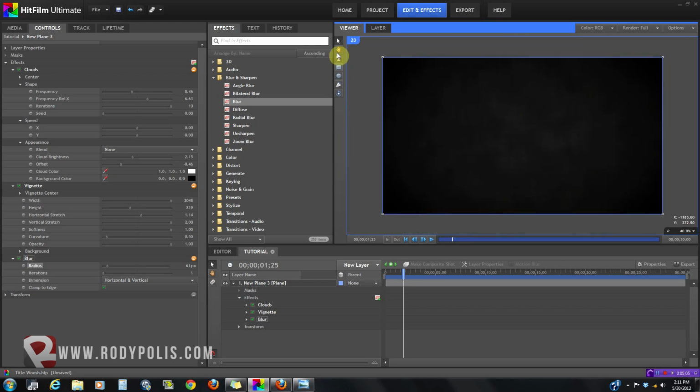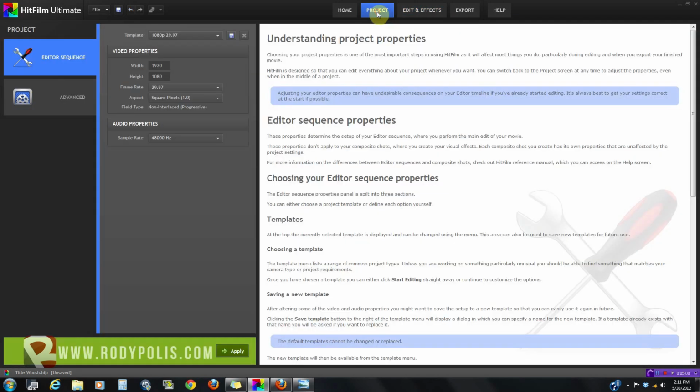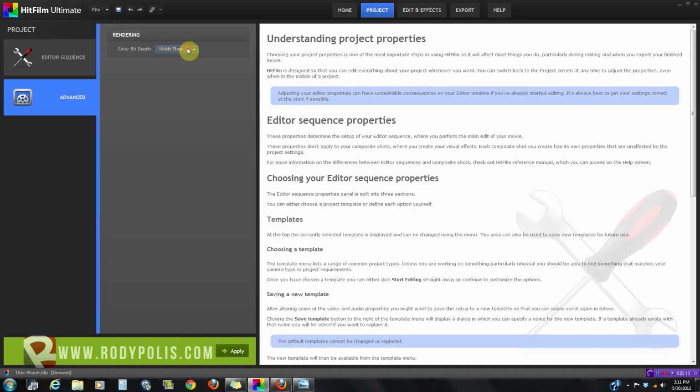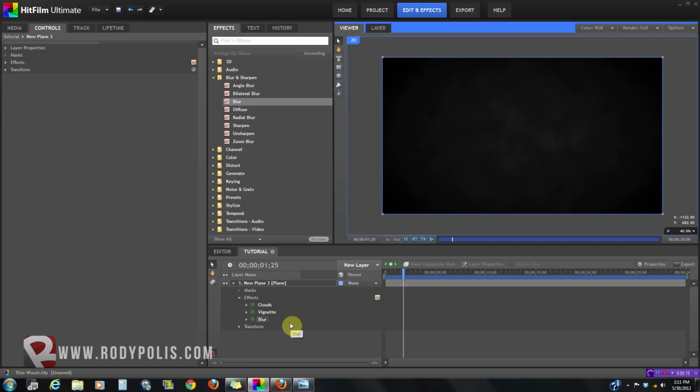One thing I forgot to mention: when you're working with lights and stuff like that, it's always best to go to Project Advanced and put it at 16-bit float. That just gives it a bit more range to the color and things like that. Now that we have our background, we can keep it at 2D, it doesn't really matter.